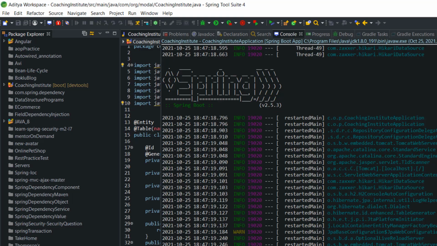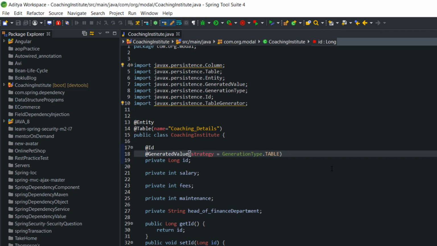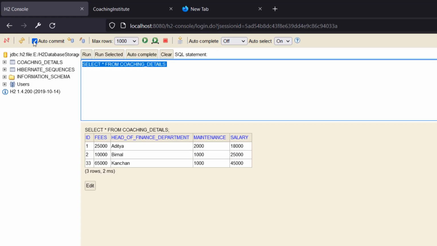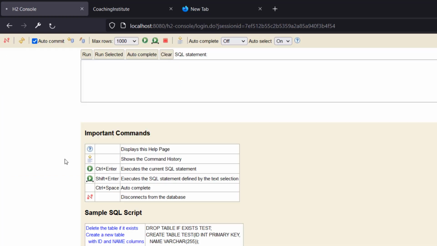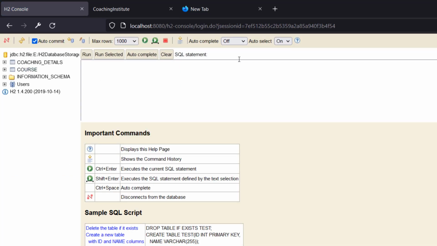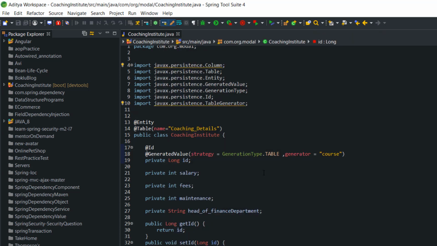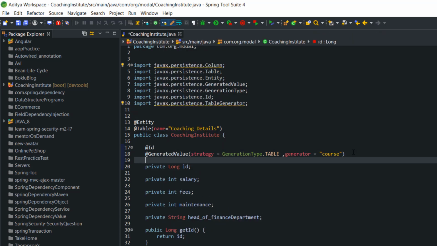So what I will do here. Now you can see that the name is changed, but the column names, sequence name and next value, are still there. Now if you want to change the column names also, that is also possible. How are we going to do that? We are going to do that with the help of @TableGenerator.